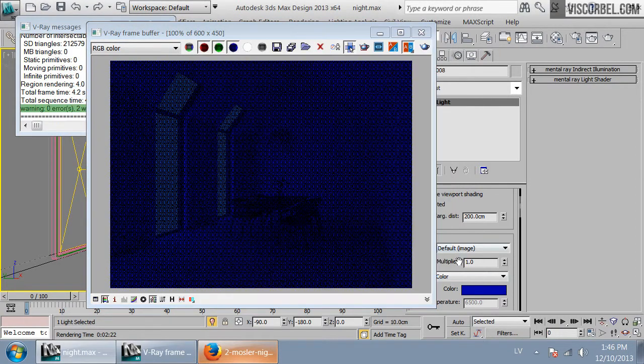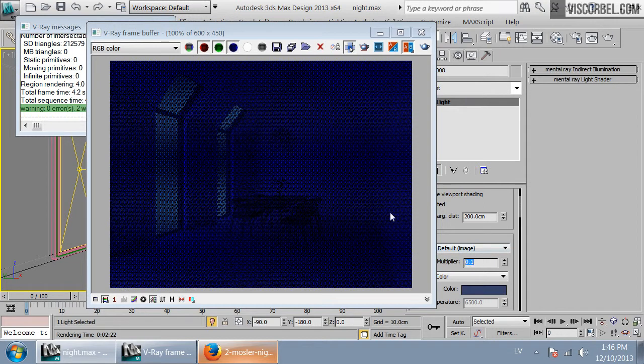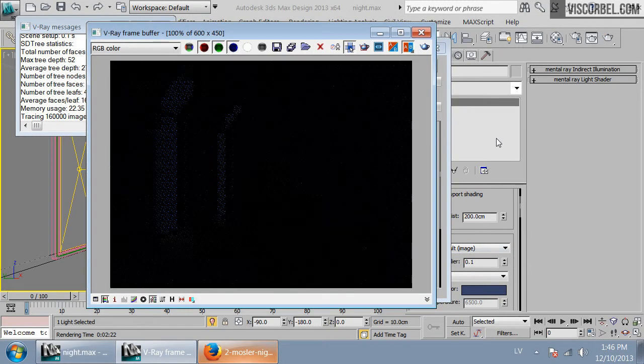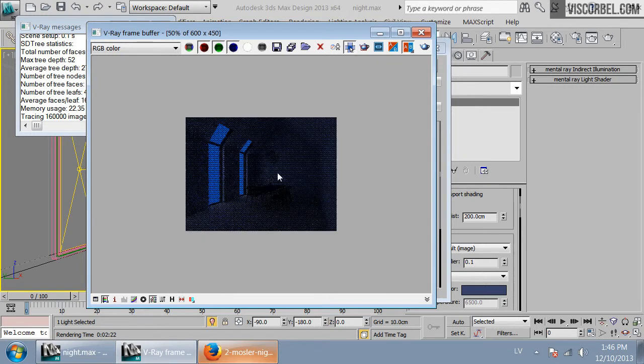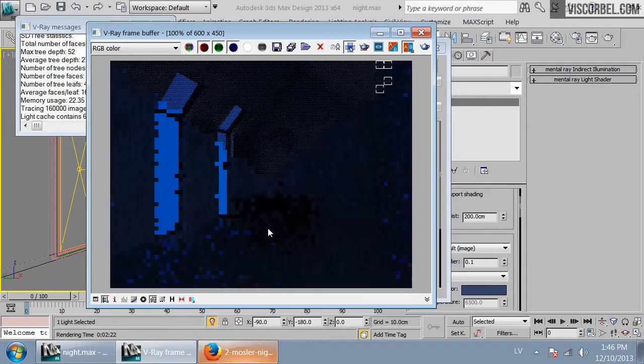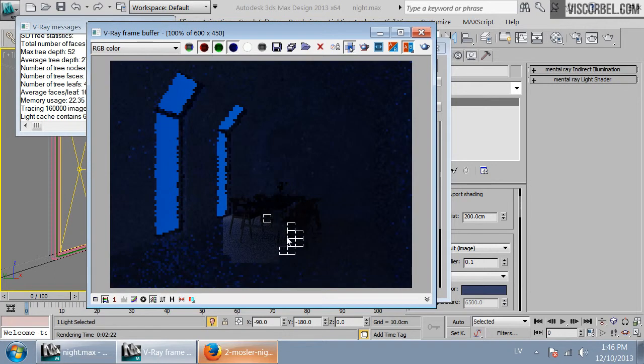Okay, so that's the general idea. Maybe let's desaturate it and reduce the intensity even further. I think that's okay. Now we have some sort of shadows going on. Lots of noise though, because light levels are pretty low. But once you add some artificial lighting, it's gonna be fine.